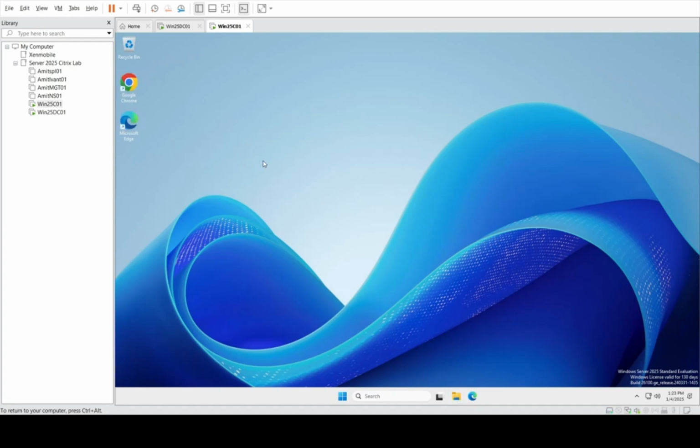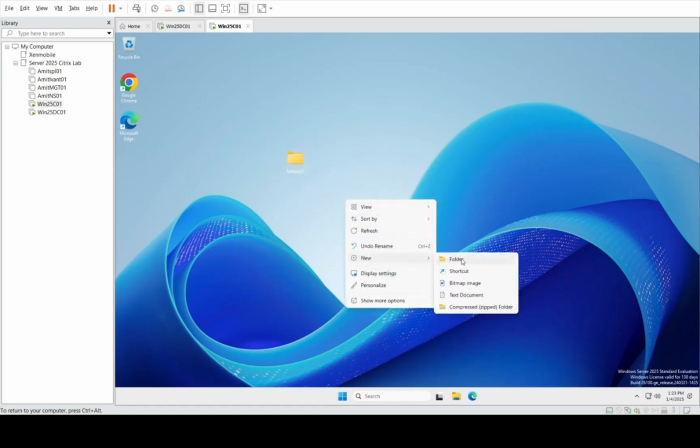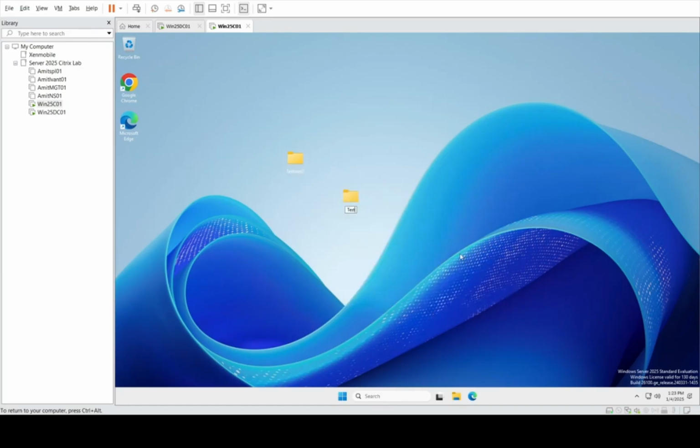So this is my test user 2 account, and I'm going to create some files and folders here. Test user 2, test user 3, test user. Okay. So now we log out.